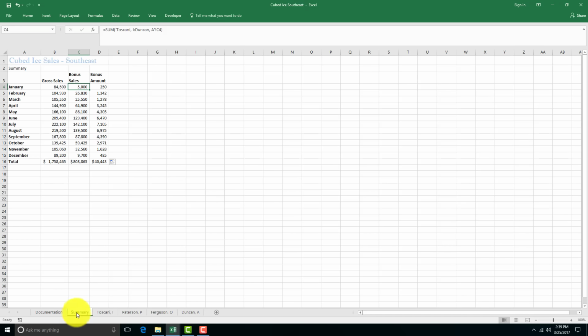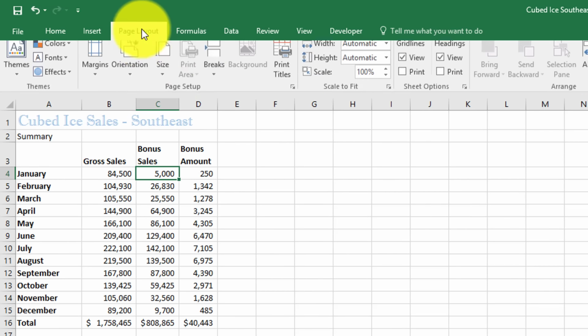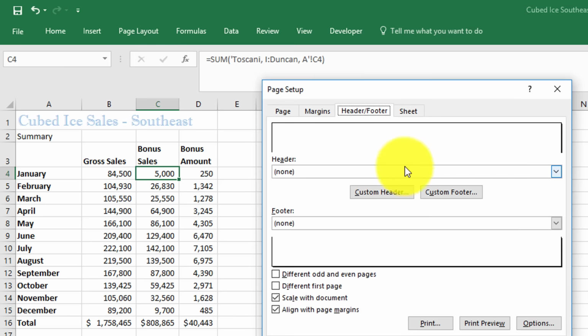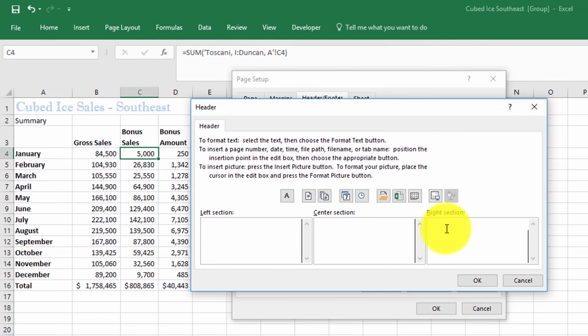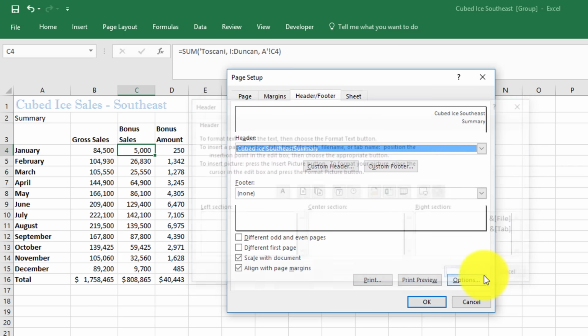So I've got the summary worksheet, and then I'm going to press and hold the shift key, click on the last worksheet here and set this up for printing. So I'm going to go to the page layout tab and then open up the page setup dialog box, go to the header footer tab. In the header, they want us in the right section to put the workbook name, and then right below it put the worksheet name. So that's right here, this icon, and then press OK.